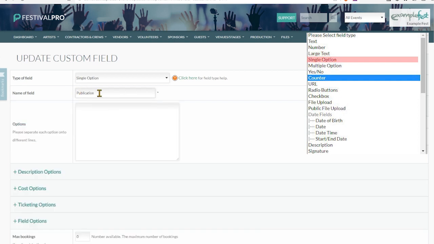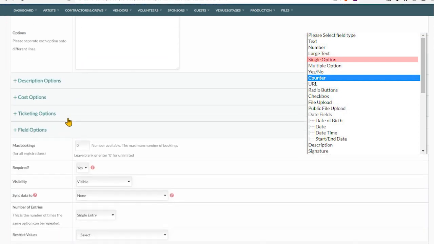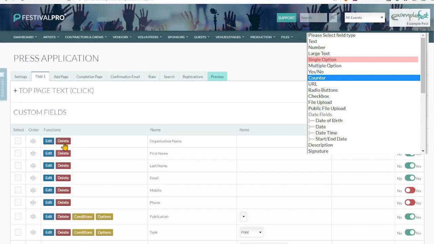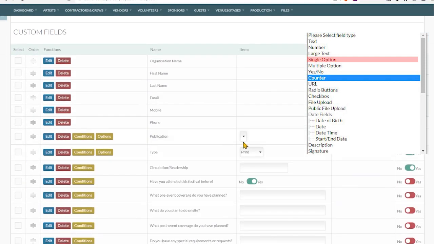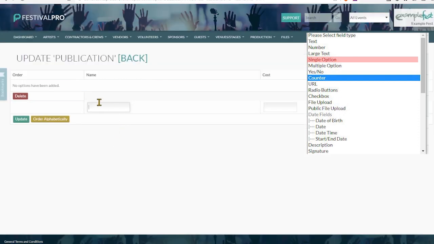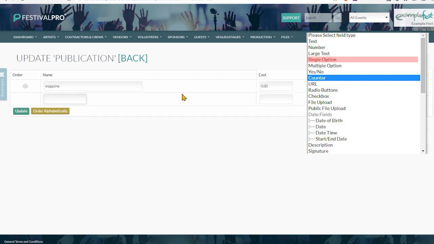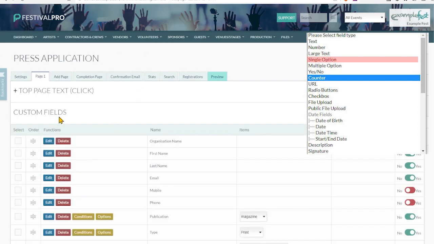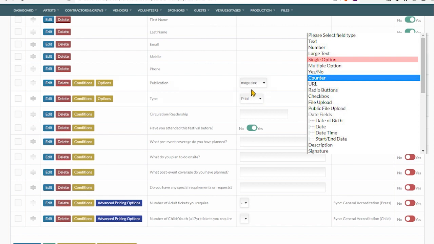And a single option, if we create a single option, this is then going to allow us to have a little drop down. We can see here, create a drop down, but we didn't put any options in it. So perhaps for this publication, we want them to choose between being a magazine and, I don't know, maybe a fashion blog. So we can update these and go back, and now we're going to see that on this form they're going to have the option to choose between magazine and fashion blog. They're only going to be able to choose one or the other of these.